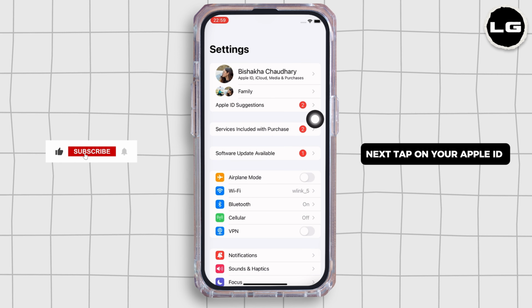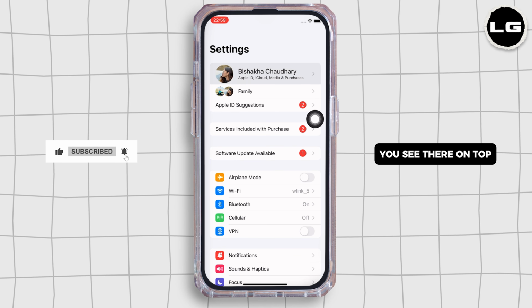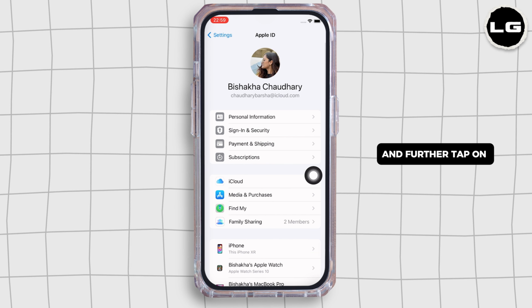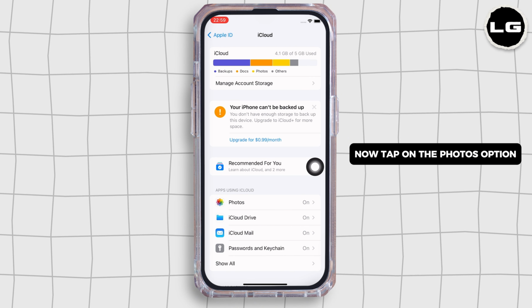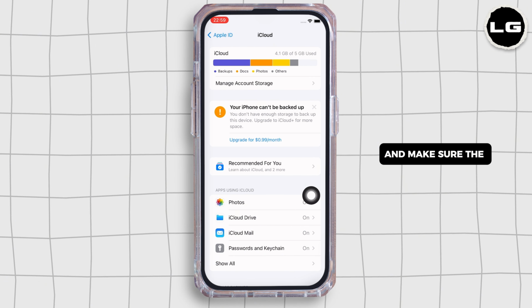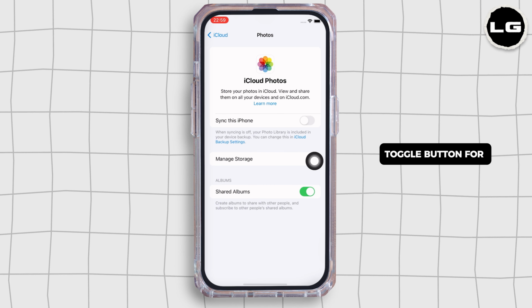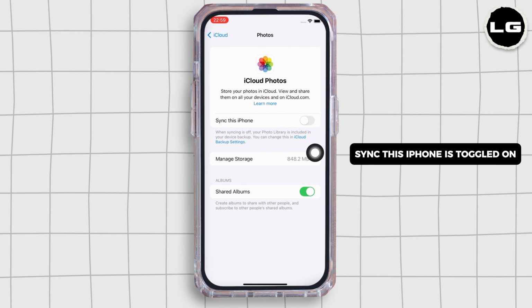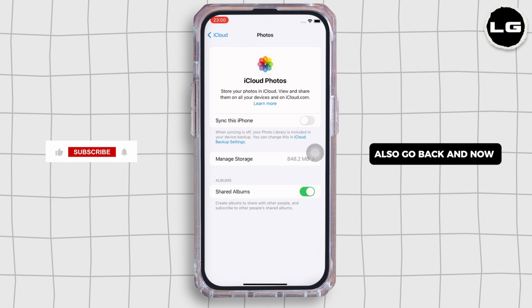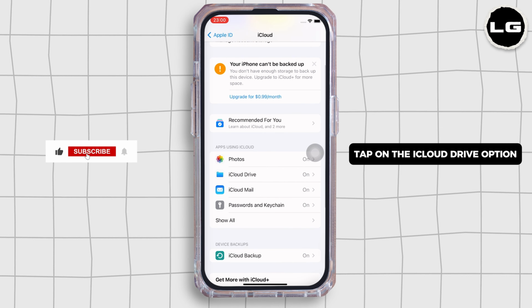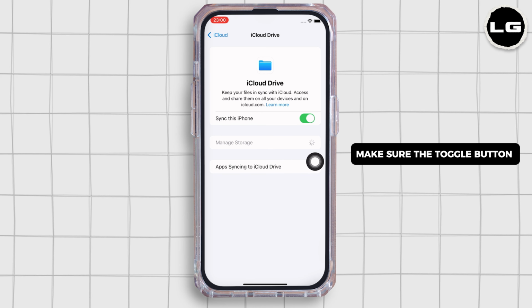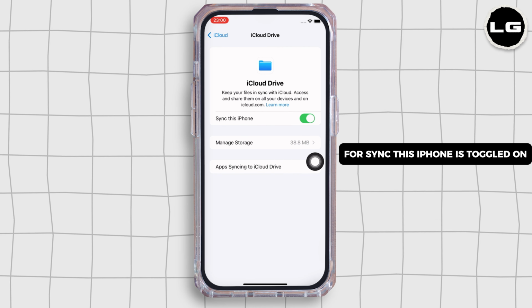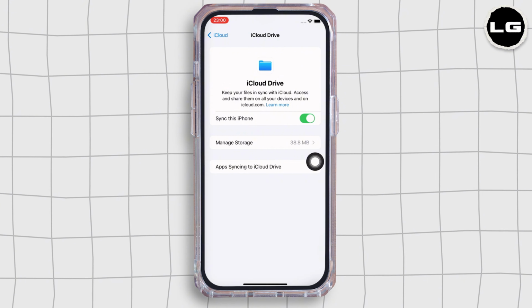Next, tap on your Apple ID you see there on top and further tap on the iCloud option. Now, tap on the Photos option and make sure the toggle button for Sync this iPhone is toggled on. Also go back and now tap on the iCloud Drive option. Make sure the toggle button for Sync this iPhone is toggled on too.